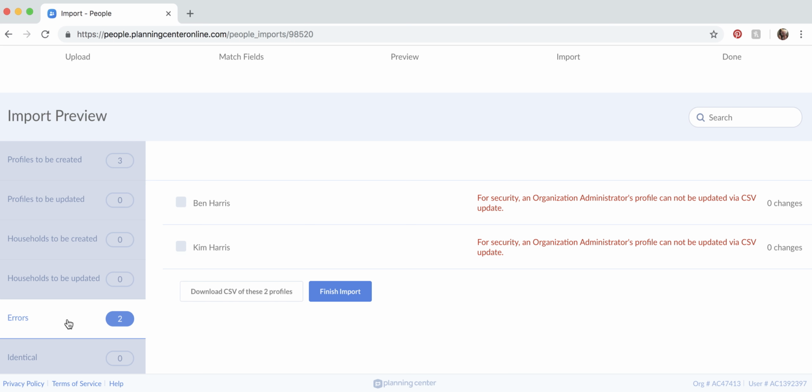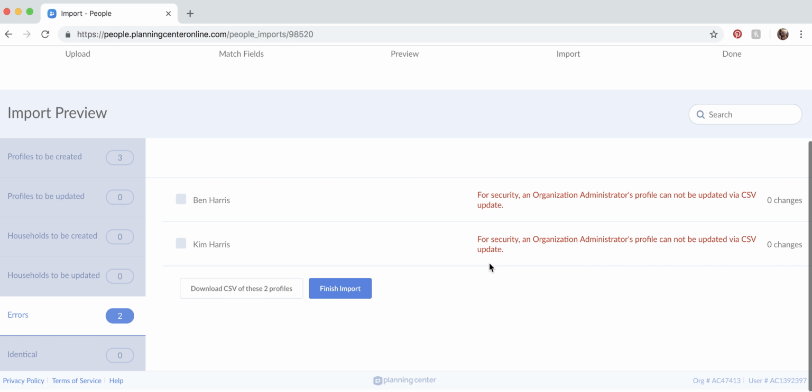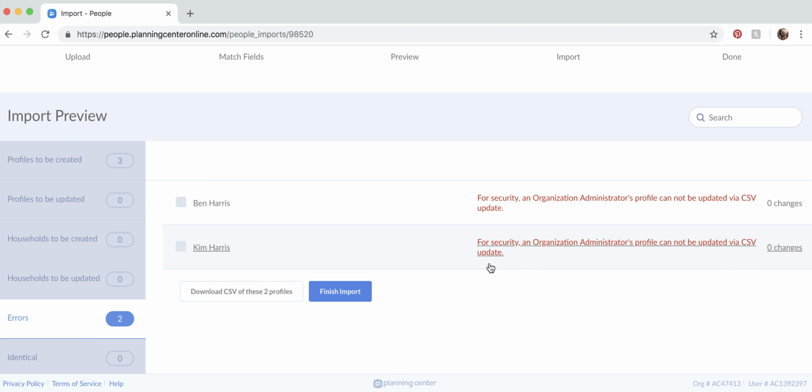Now it says I've got 2 errors here, and it's for me and Ben. Now, we are both listed as an organizational administrator inside of our Planning Center account, so it's not going to let us update this information because it would mess up the permissions that we have. Now, you shouldn't experience any of that as you're doing this with yours, because none of the people you're adding should be listed as an organization's administrator, so you don't need to worry about that.